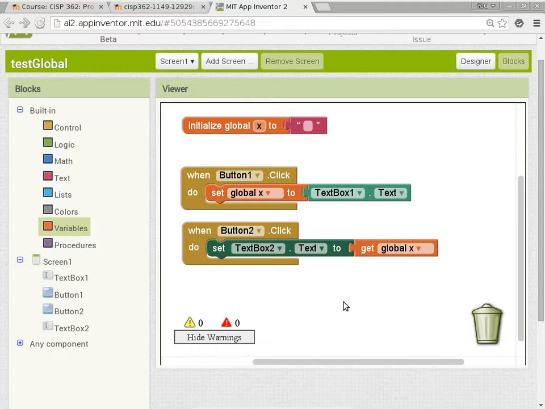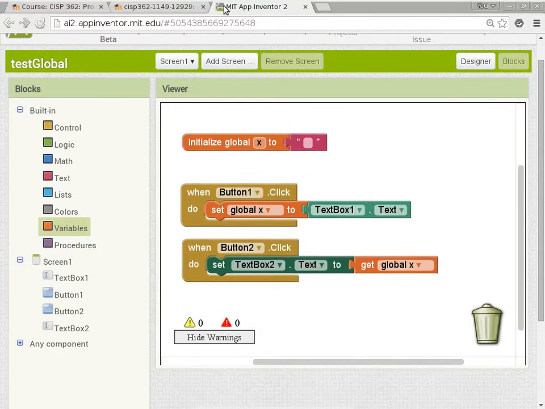So you declare using the initialize block, you change it using the set block, and then you refer to it using the get block. Those are the 3 blocks related to global variables. So now that this part is done, we can go ahead and test this program. This is a really, really easy program to test.